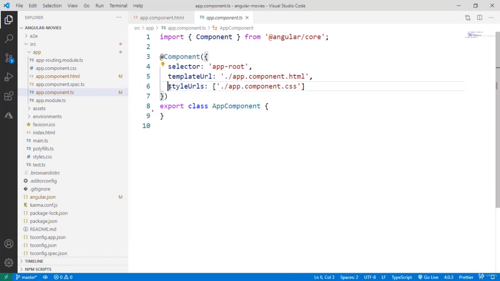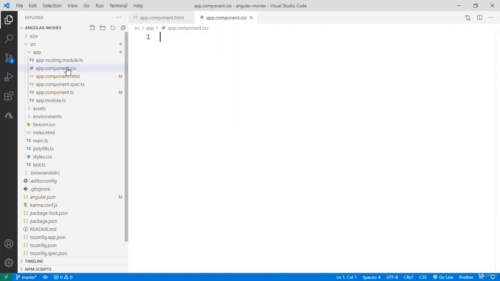appcomponent.html. We also have the possibility of passing several styling files. Here we have this array, which contains only one element, which is this appcomponent.css. Of course, the CSS file of our component allows us to write CSS styling rules that will only apply to the current component, in this case the app component.